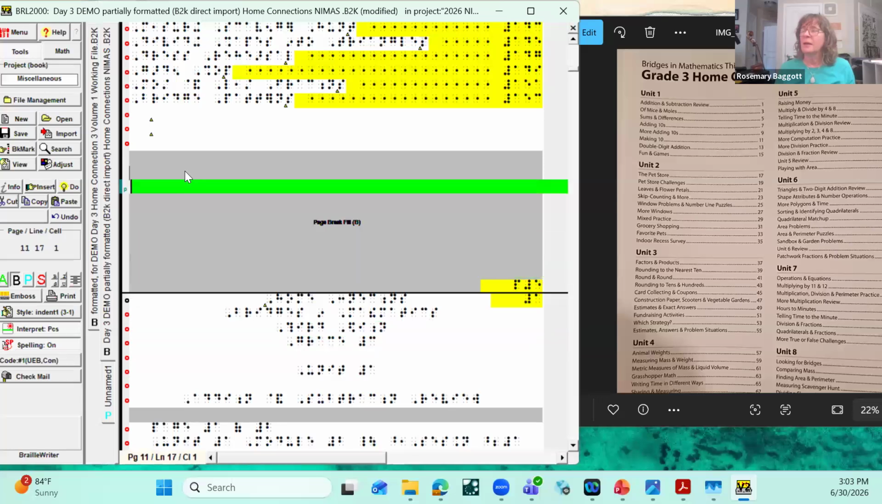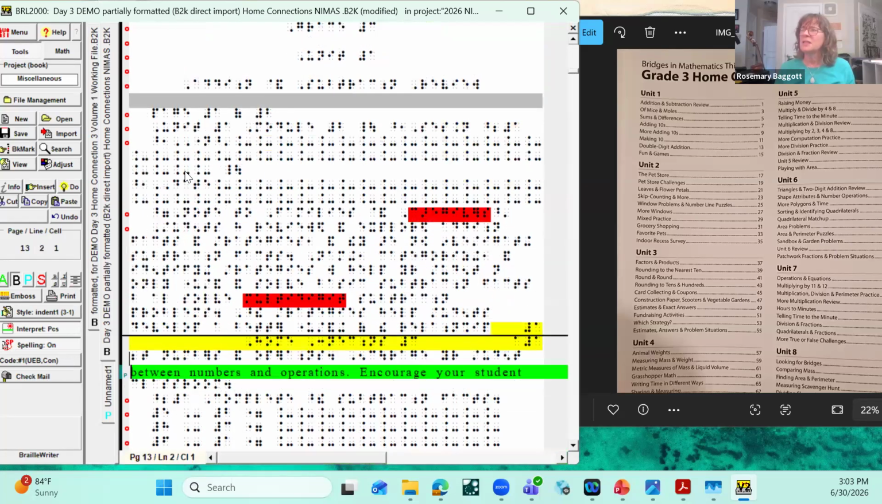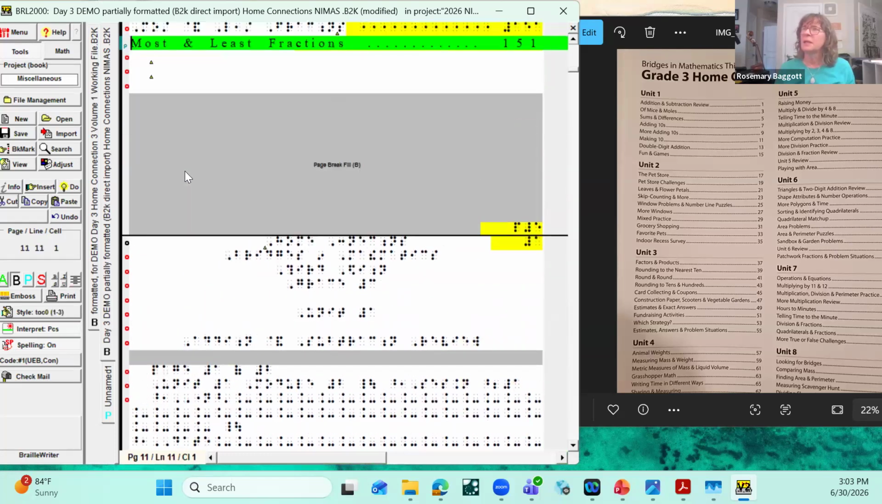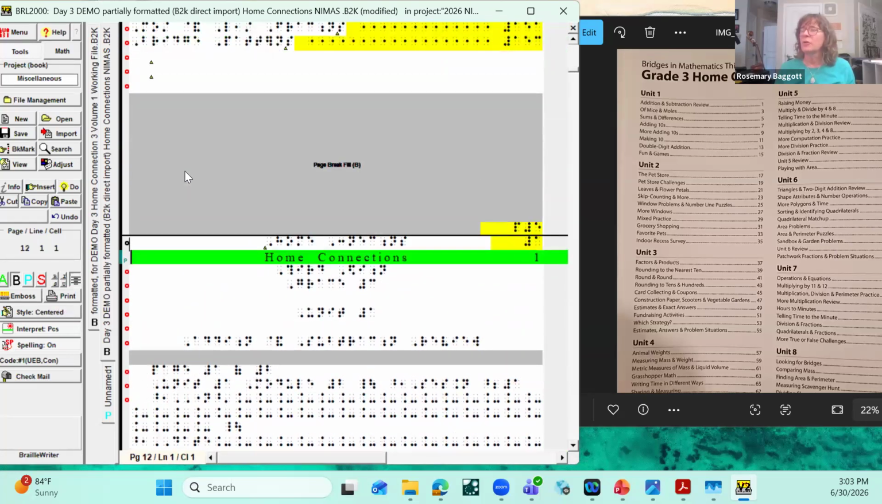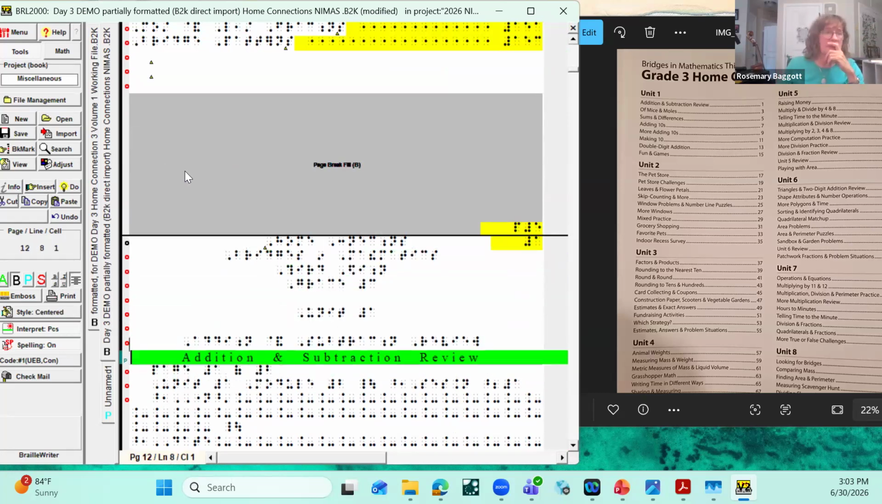Now, we must have done this the other day. The page numbers. So this is the beginning of the text. I use my speed braille keys. Now here I would have my print in front of me. Where's that book?